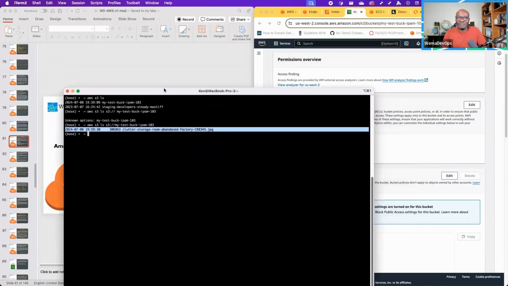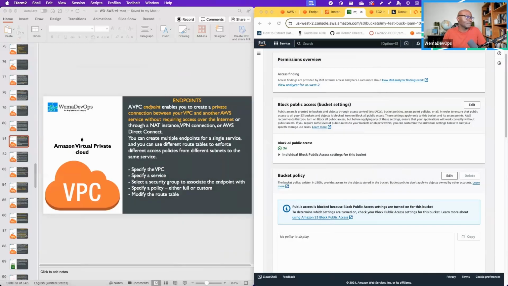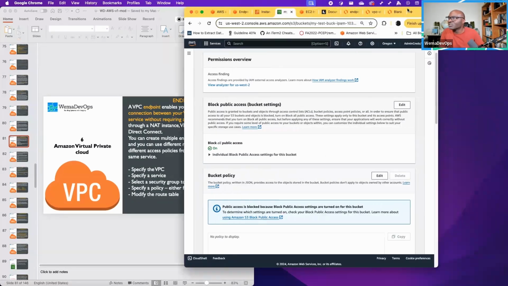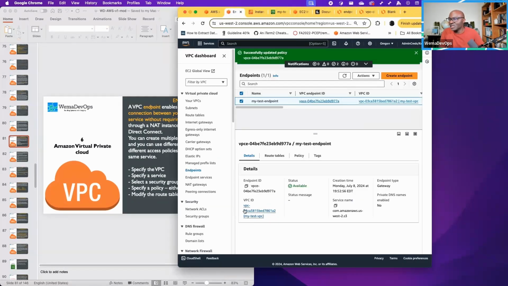So I'll go back to my bucket. Let me move this one away. I'll go back to my bucket. And what I need to copy first is my VPC endpoint. So I need to copy this VPC endpoint ID.